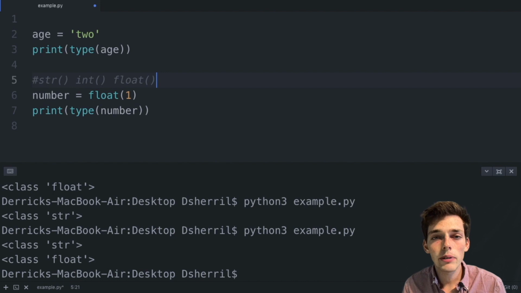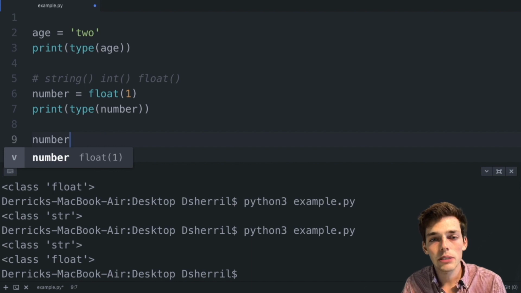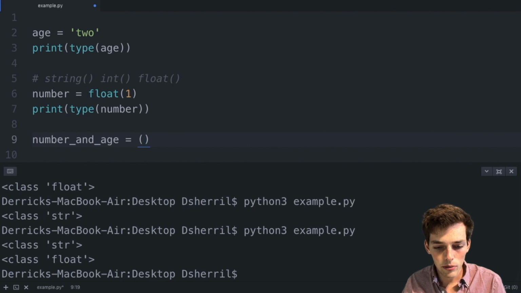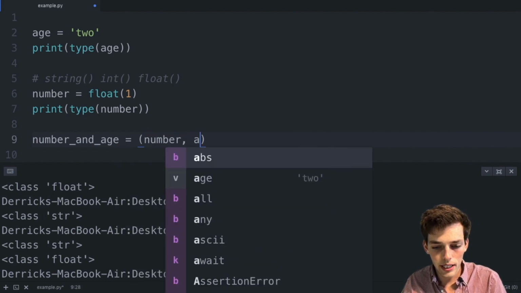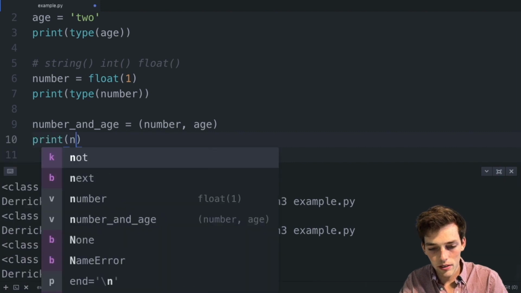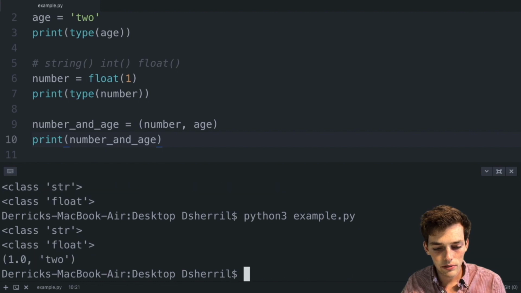Lastly, let's talk about how we should create multi-word variables in Python. Let's drop down and say number, and then for the second word, we should put in an underscore to separate the two words. So number, and then let's say and age. We'll set this variable equal to a tuple, which we'll talk about later on in the course, and we'll say number and age. Now we can drop down and print number and age. When we do this, we get the return of both of these in a tuple to our terminal.